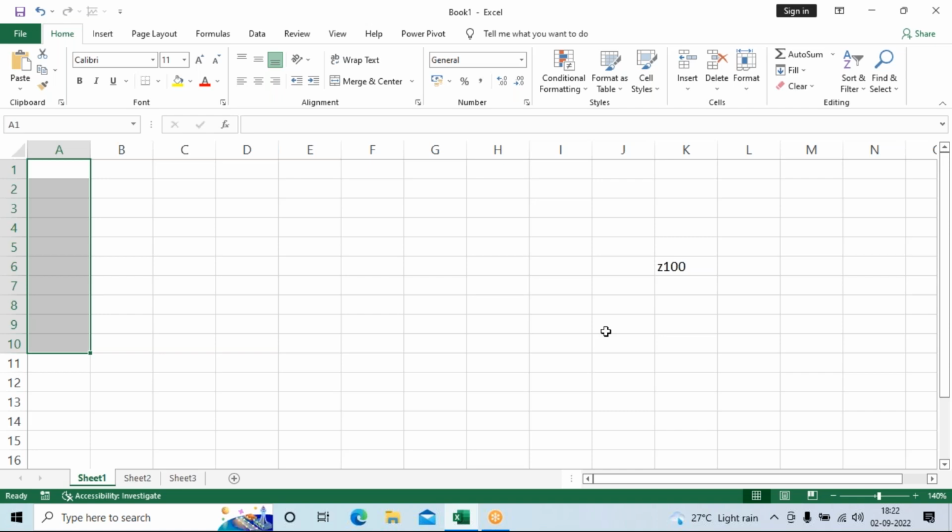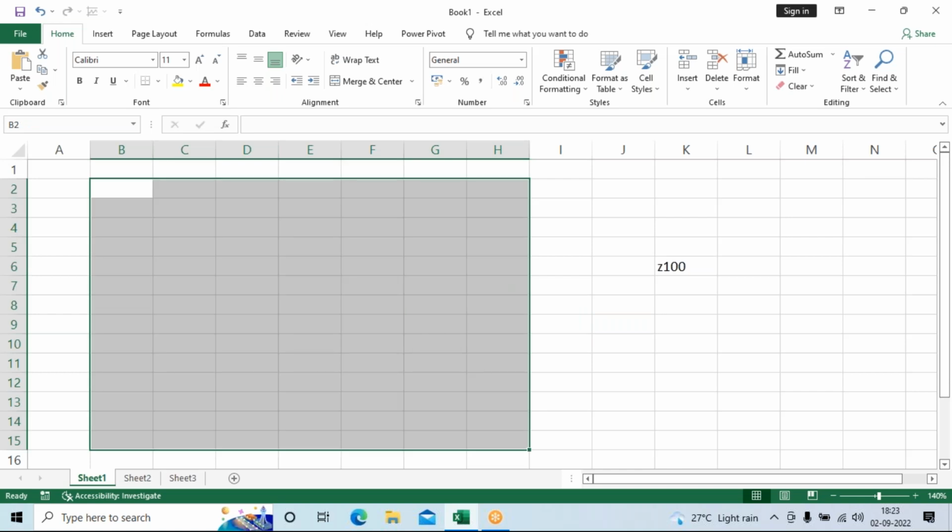Okay. Again, I'll give a different cell range. B2 to H15 is the cell range I gave in the Name Box. Press the Enter key, girls. See, now automatically the cell range has been selected.